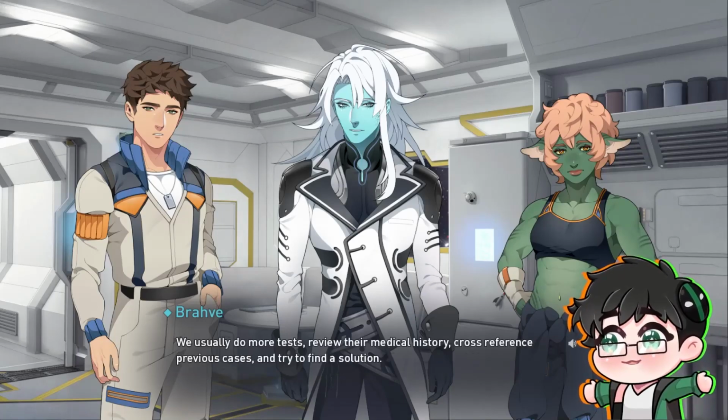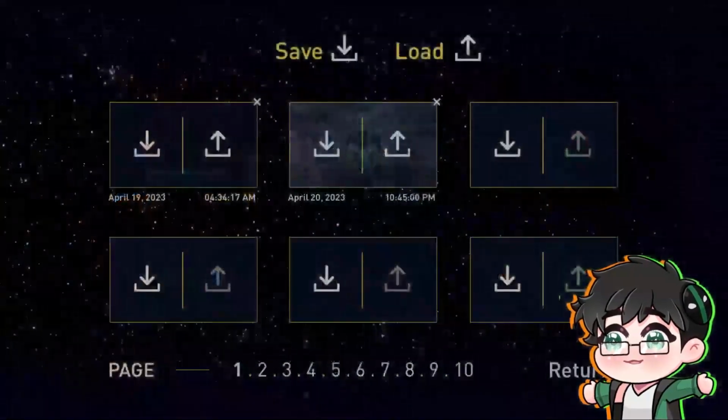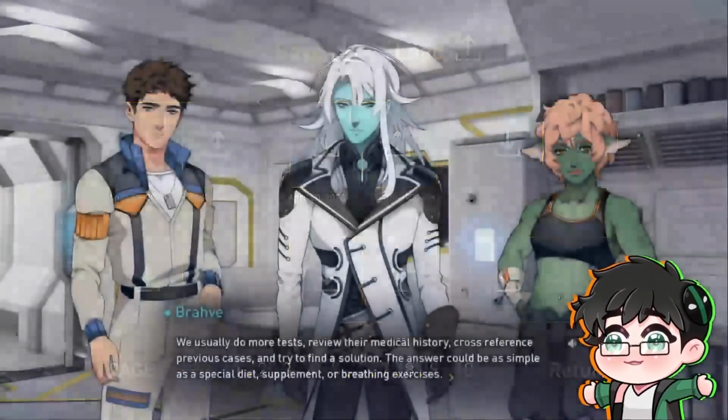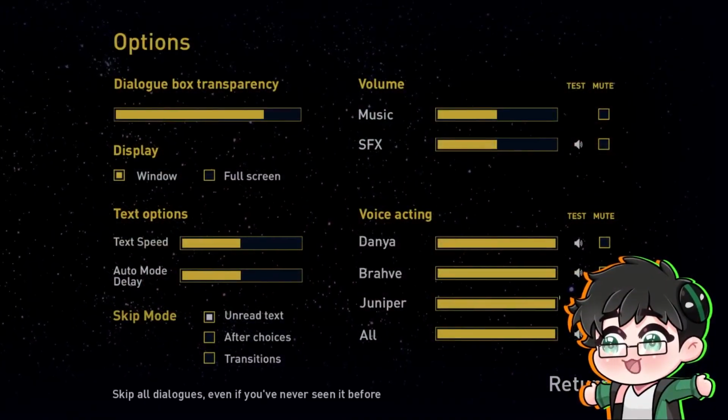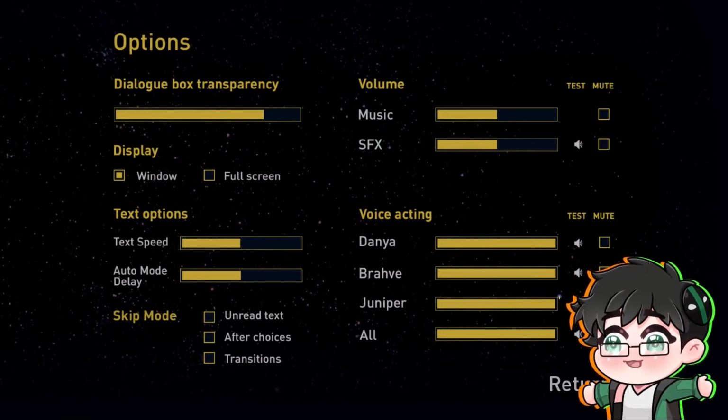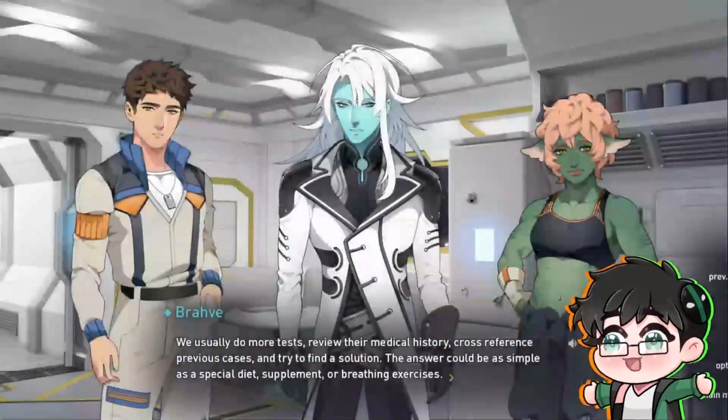We usually do more tests. I just realized I need to check the settings. Full screen, unread, after choices, transitions, everything seems to be in order.